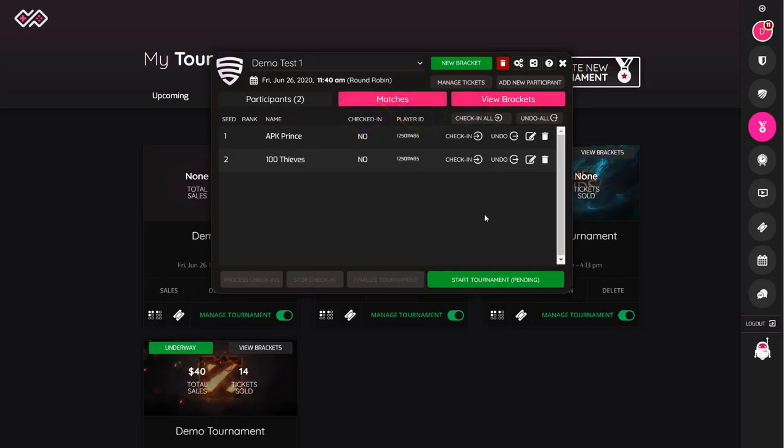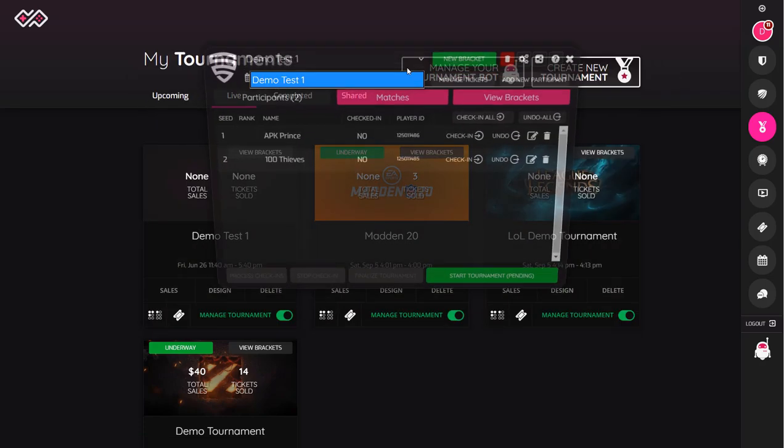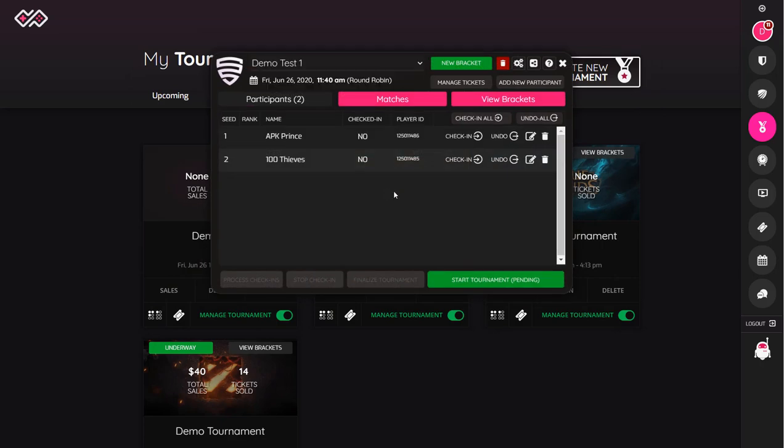So the bracket we've selected is round robin. If we want to look at the bracket, we can click the view bracket option and take a look. Oh, we probably have to refresh it. Oh, it showed up. Sometimes it takes a minute to show up. Then we can go back and view that. So the next thing, once you're happy, you can start the tournament by clicking the Start Tournament option.